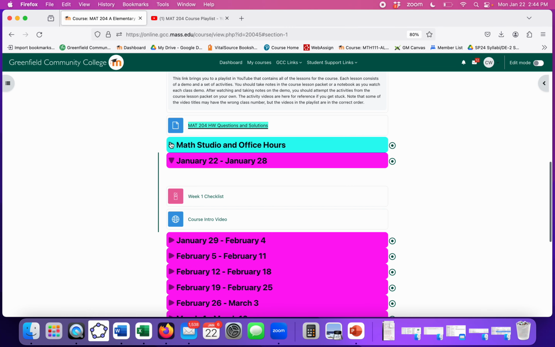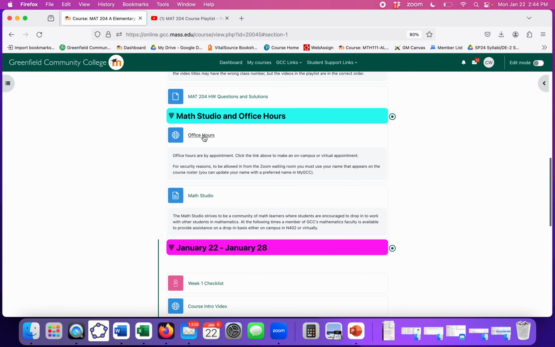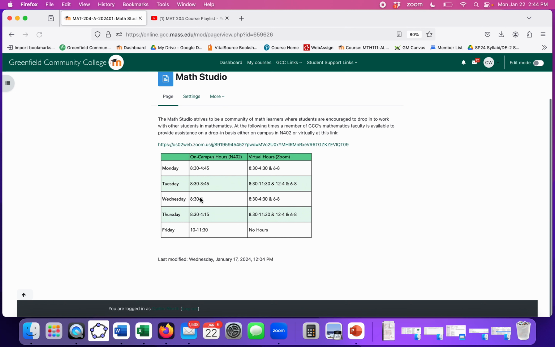And then we have Math Studio and Office Hours. So Office Hours, this link takes you to my Google Calendar where you can sign up for an appointment. And this link takes you to the hours for the Math Studio and a link to the virtual Math Studio.